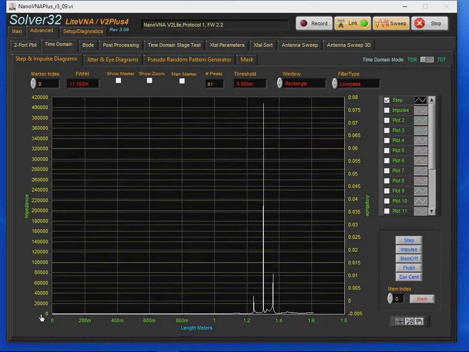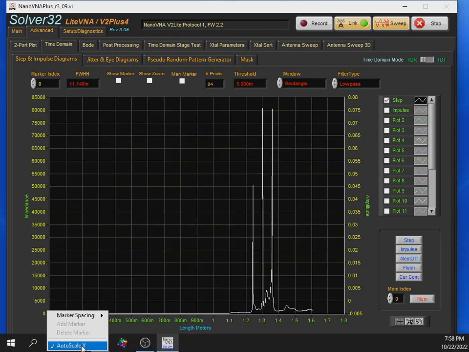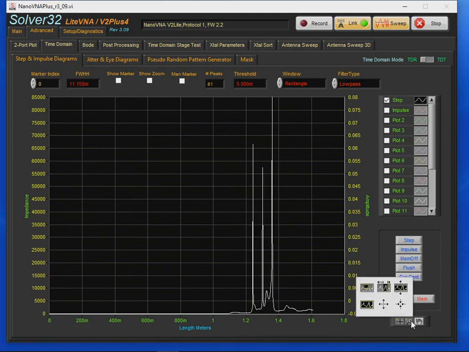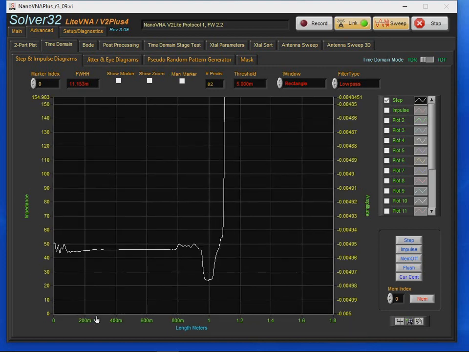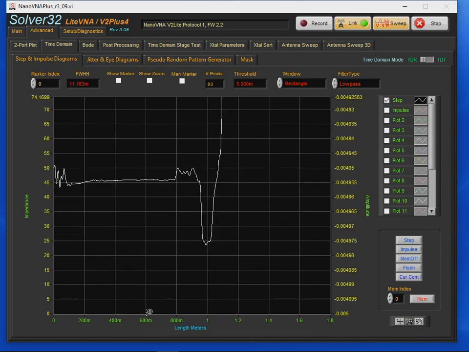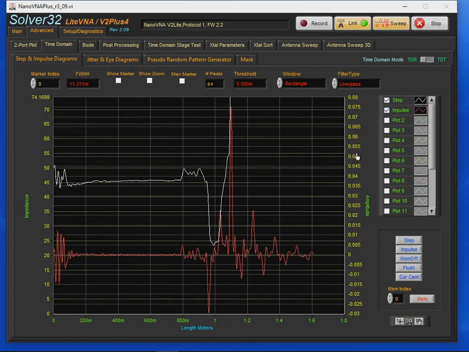Now let's go ahead and turn off our auto scale for the vertical axis, and we'll manually zoom into this a little bit. Again, keeping in mind that the instrument has not been calibrated, but you can see we can basically see the shape of the waveform starting off at 50 ohms, working its way down to 25 ohms roughly, and then it's an open circuit on the back side.